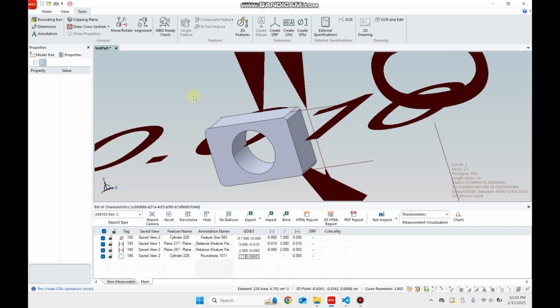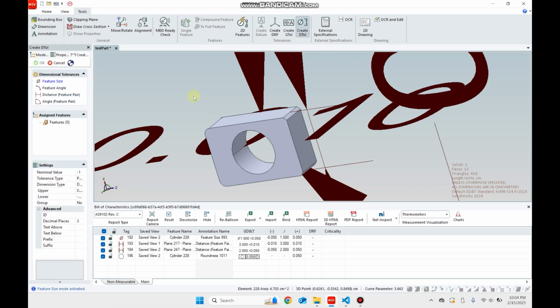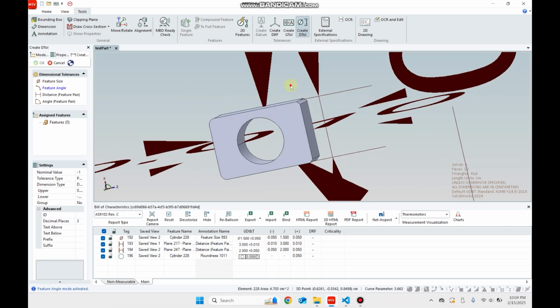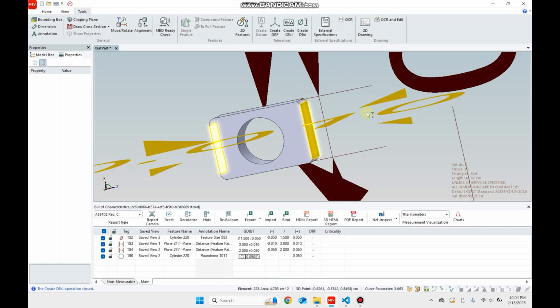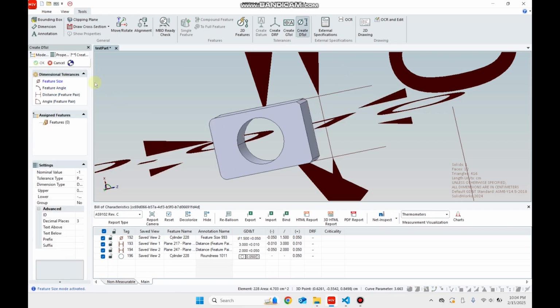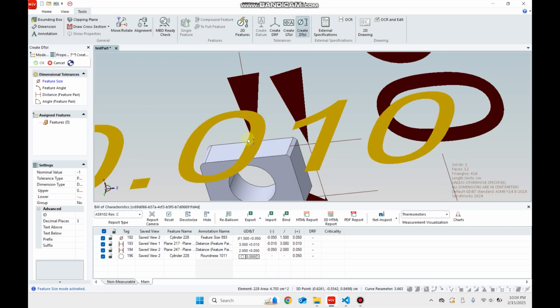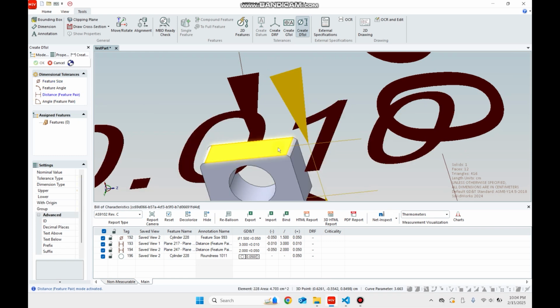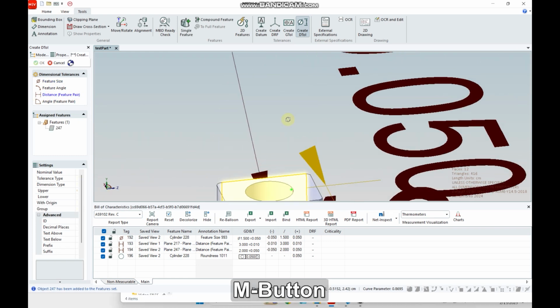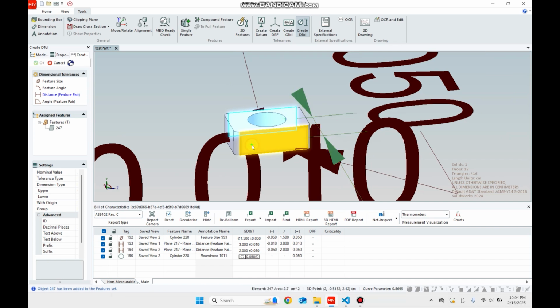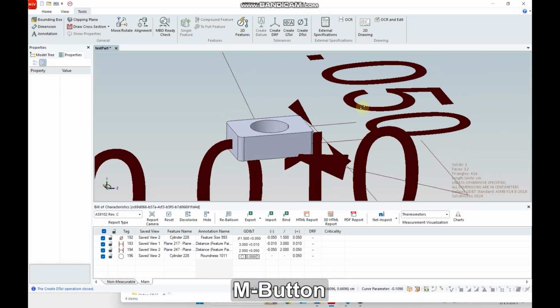Okay, now let's say that I was in dimensional tolerance mode, and I actually decided that I don't want to be in this mode anymore. I can always just hit right click and it'll cancel it out. Same thing if I were to go in D, Alt 3 to choose distance, and then the two faces that I want, and it pops something up. I can just hit right click and it'll close everything out for me.